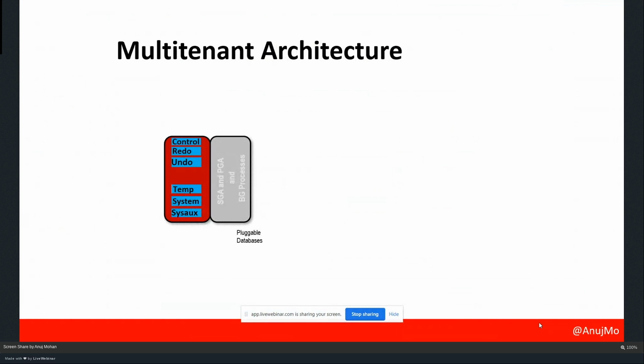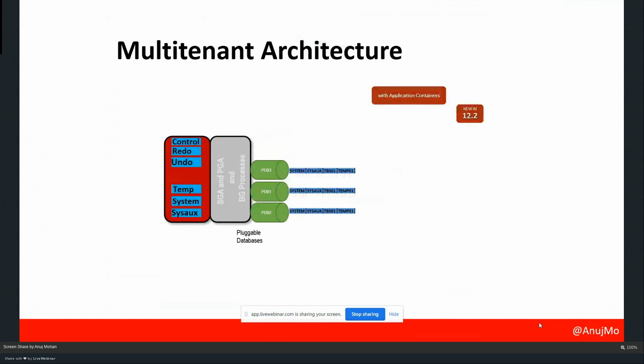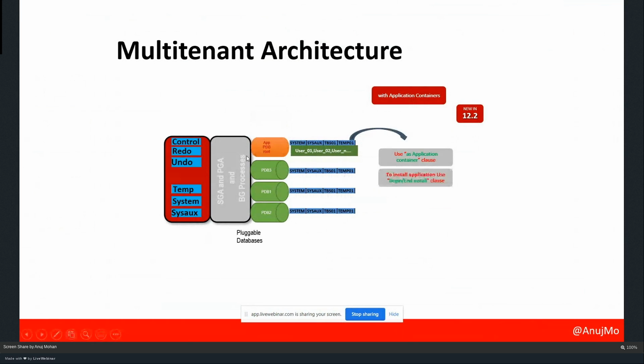Very few more slides to go. So we are talking about application containers, right? You create it as application container. Once you have created this, then you install your application. For installing the application, you create some tables, update some tables, insert some rows. That's all good stuff you do in the second stage.